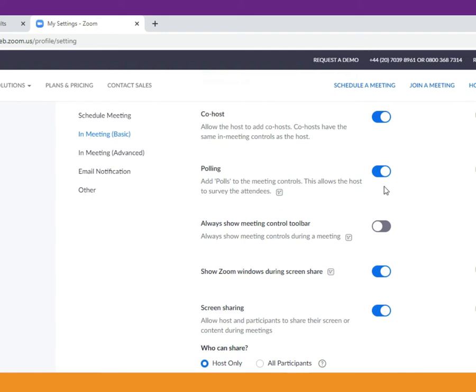And then polling is a new feature as well, so that we can add interactive polls within our sessions. So enable that as well. This will only show up on your toolbar on pre-scheduled meetings. So if you start a meeting from scratch, as in, you haven't preloaded it, it's not showing up on your menu bar, you just start a meeting there, and then polling doesn't show up.